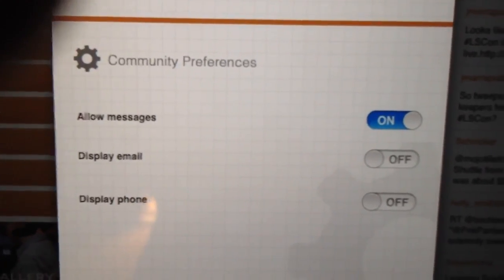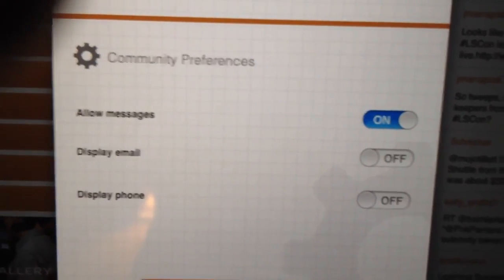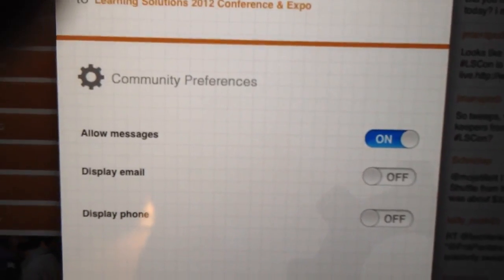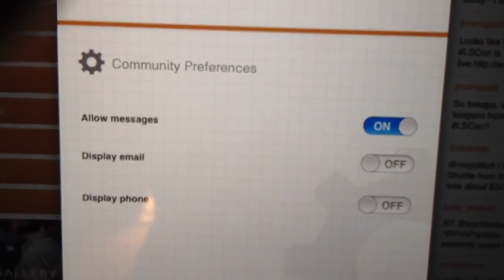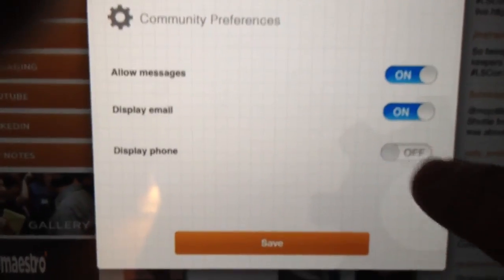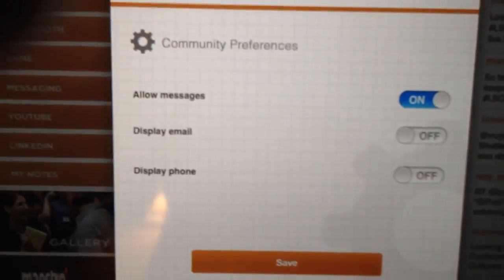And you'll see here, display email and display phone on. By default, everyone will be allowed to send messages, which I'll discuss in just a second, but if you want your email address and phone to display, you just toggle those on. If not, you just leave them off. And then you would just save your profile.